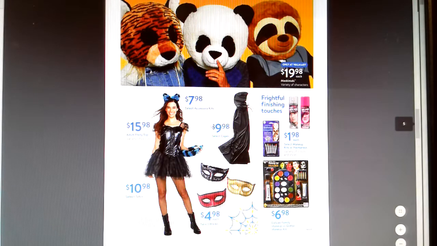My next page, I have a Halloween costume for $15.98. Different tutus for Halloween for $10.98. Capes for $9.98. The big heads, mask and moles, whatever you want to call those, $19.98. Some spray for your hair for $1.98. Some glitter makeup for $6.98. Some masks for $4.98. So pause on that page if you want to buy something off that page.